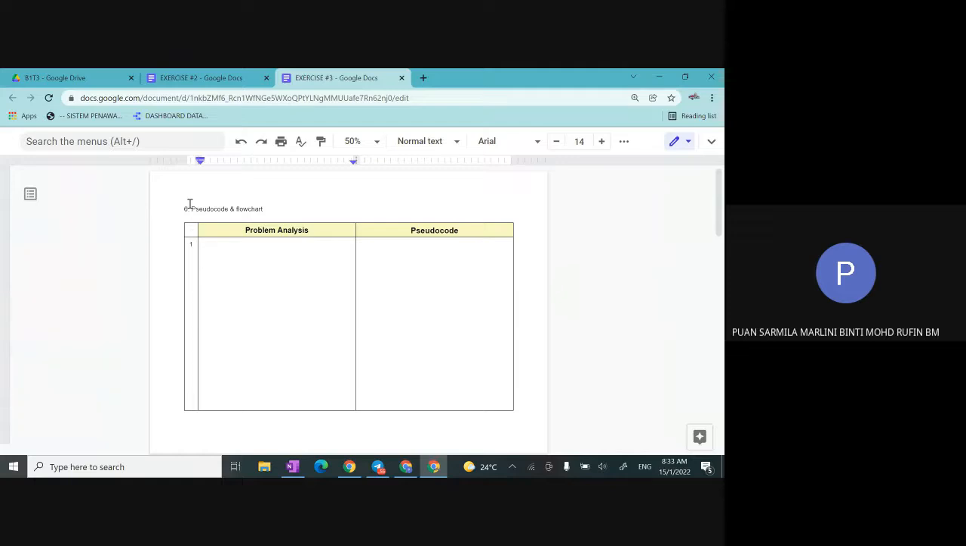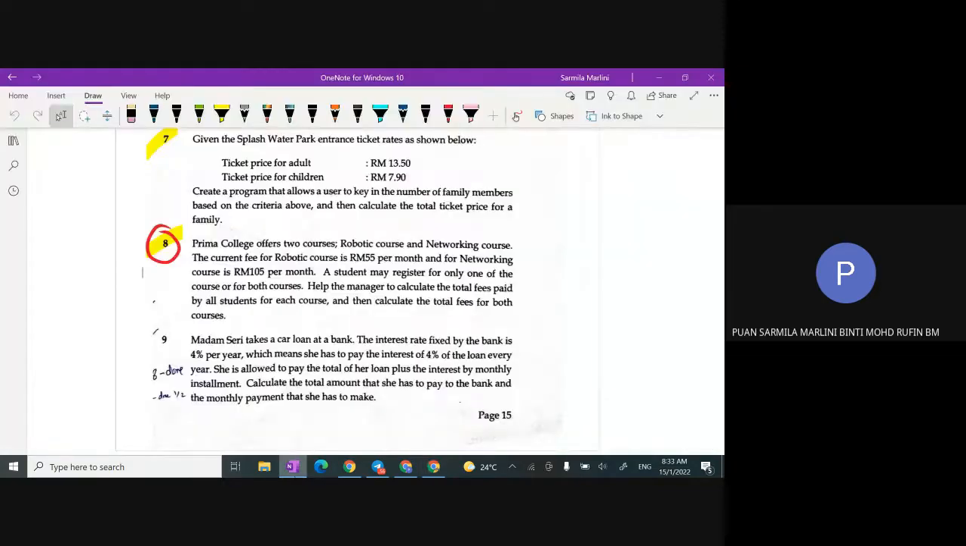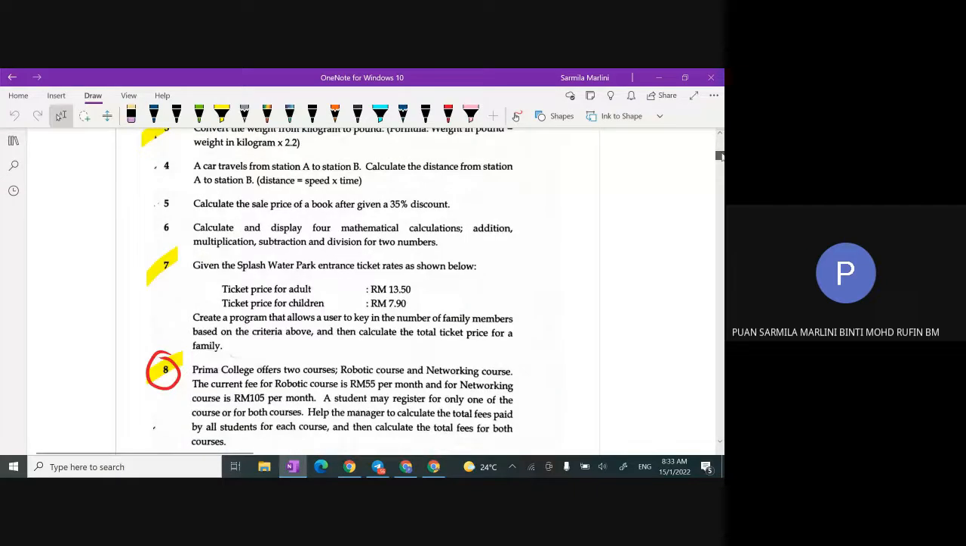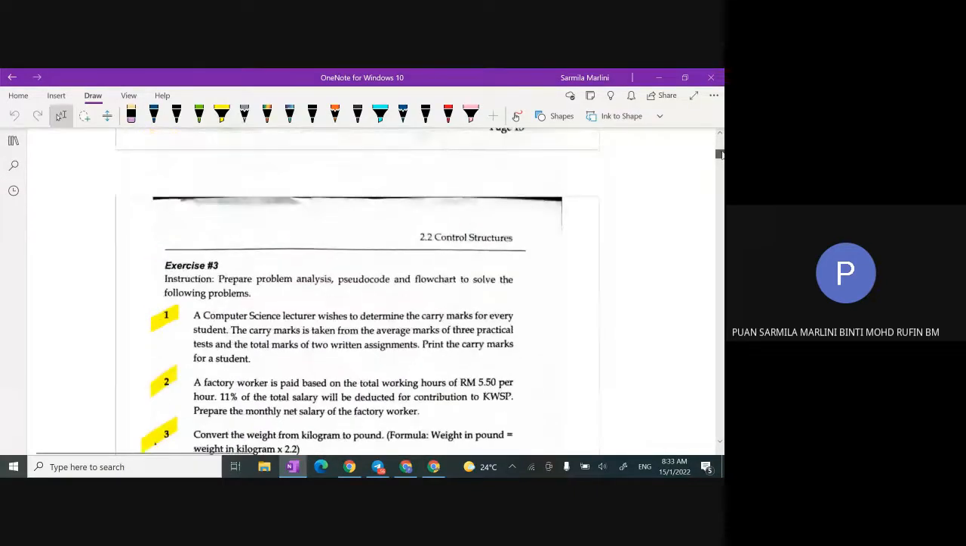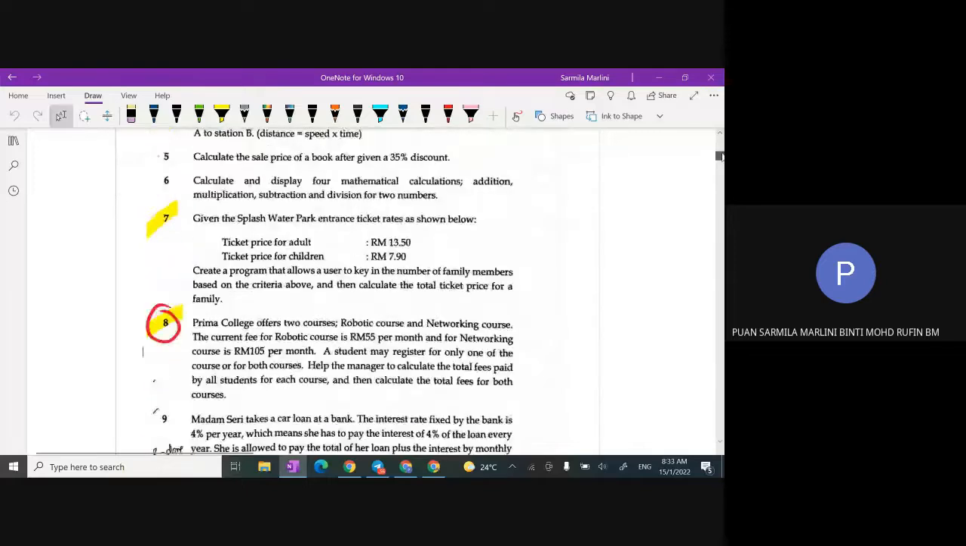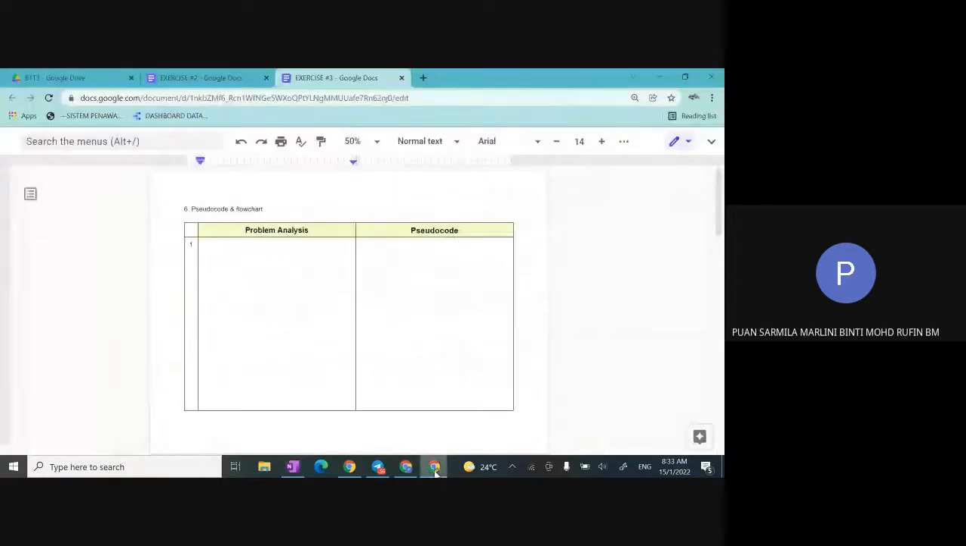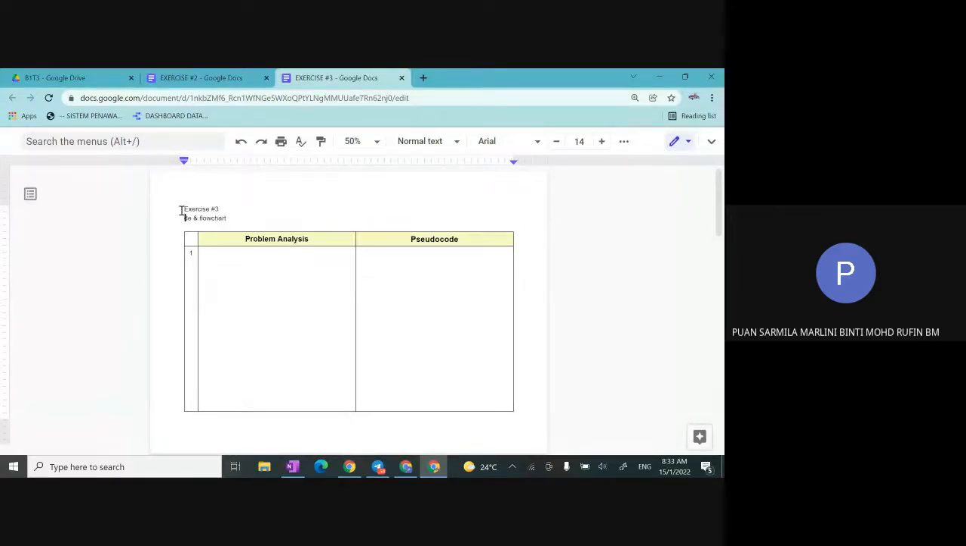Tulis question 6 pseudocode flowchart. Sekejap, I check balik dia minta apa sebenarnya. Mana question 6? Ini exercise 3. Okay, sorry saya yang silap ya. Exercise 3.